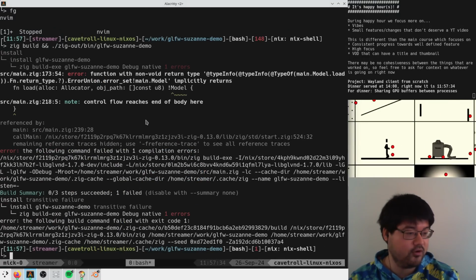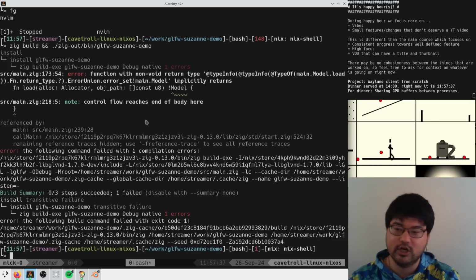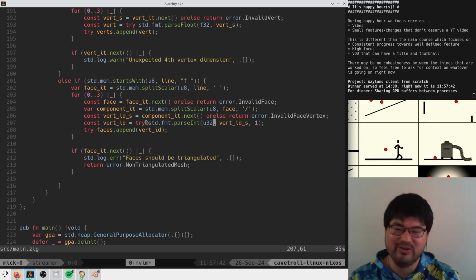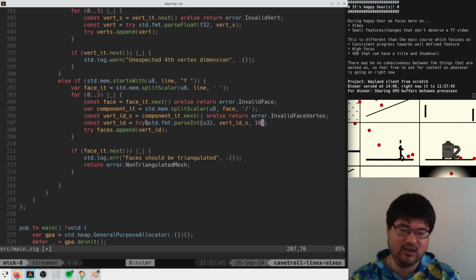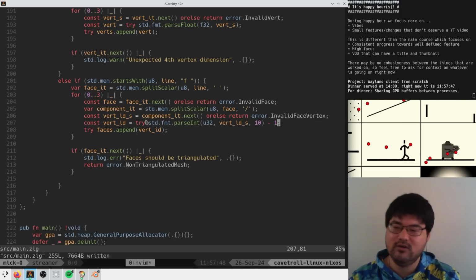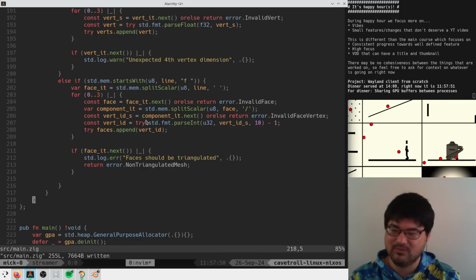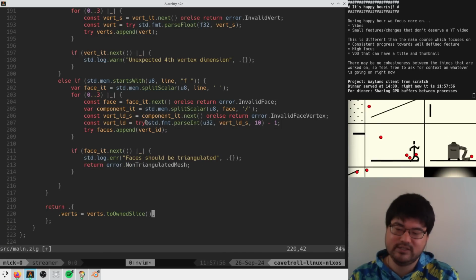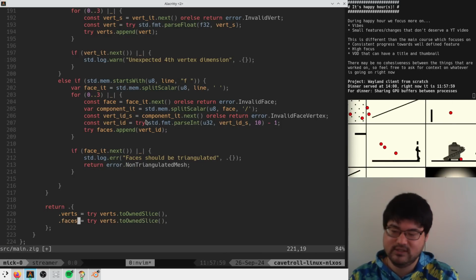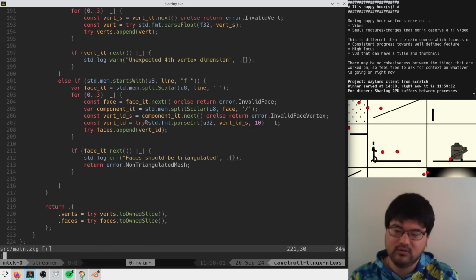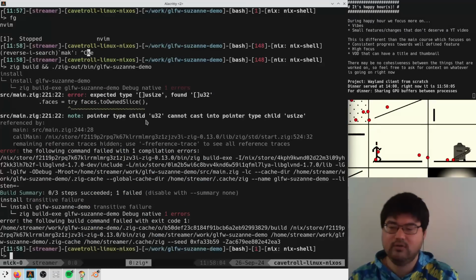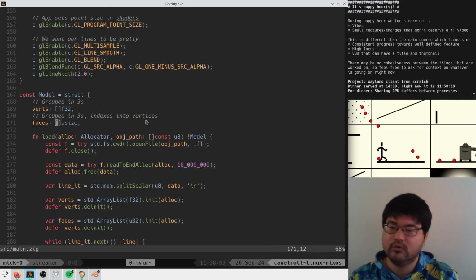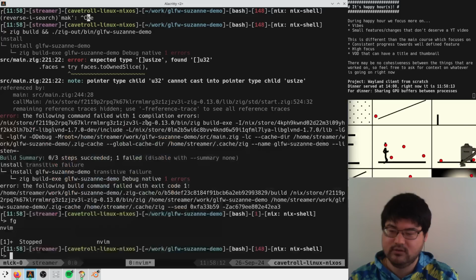Just remember, obj faces refer to verts starting at 1, not 0. Okay, thank you. I would have missed that for sure. So first of all, this should be parsing base 10, not base 1, and then minus 1. Thank you. And then here we need to return a model. Verts is verts toOwnedSlice, and faces is faces. Ether2 is fine, I guess.